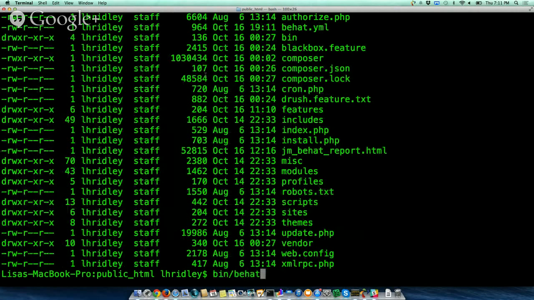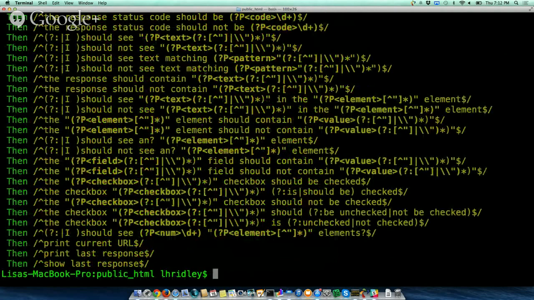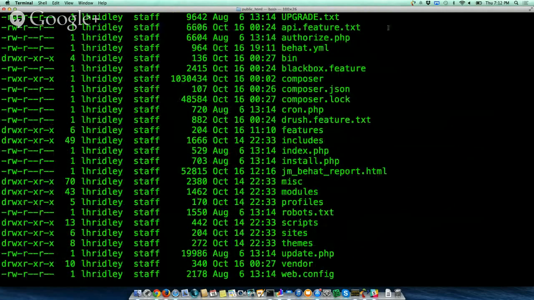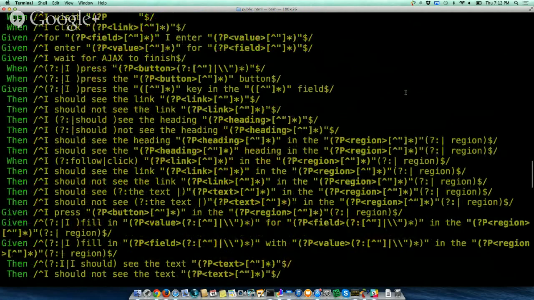Behat. Now, you can get descriptive list, which is -dl, or you can get descriptive information, which will give you more stuff. So if we look at DL, all these are the predefined steps that are available with the Drupal extension and the Mink extension for Behat. All of those are already pre-written. These are the regular expressions that are used to parse the Gherkin statements, and all of those are already pre-written and mapped to test functions that perform those particular actions.